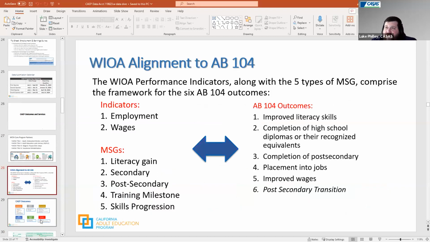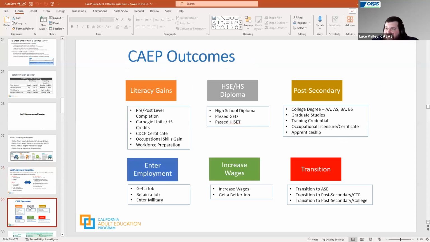Now, when we go down to WIOA alignment, you have your indicators: employment, wages, MSGs, literacy gains, post-test, secondary, training milestones, skills progression. I'm talking way too fast. And then if some of you might remember the old AB 104 before it was the CAEP stuff, back in the day, they had the different outcomes, right? And so what I think most of you are really looking for is these.